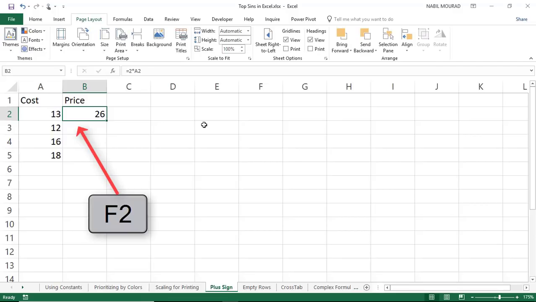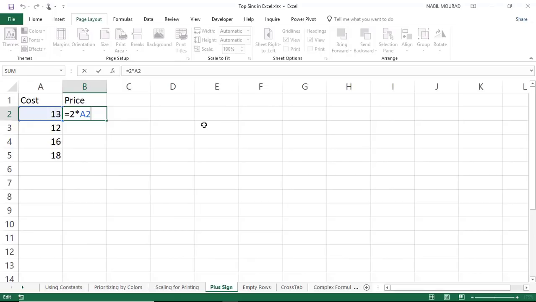When I hit the F2 key, Excel is replacing the plus sign with an equal sign. Excel is not really happy anymore with the plus sign. So it's replacing the plus sign with an equal sign, whether you see it in the cell or you see it in the formula bar.